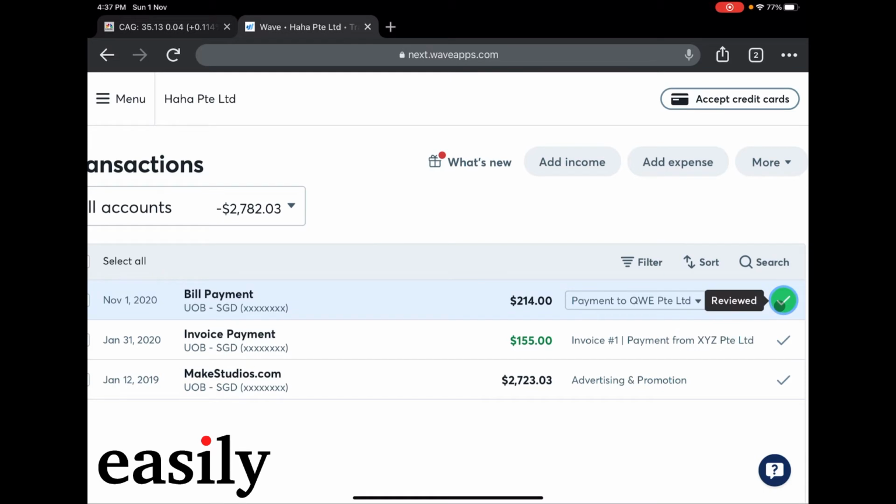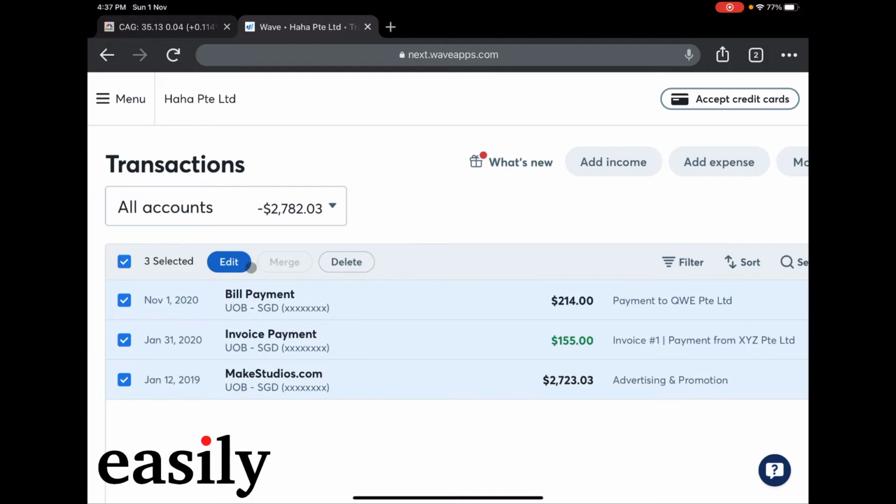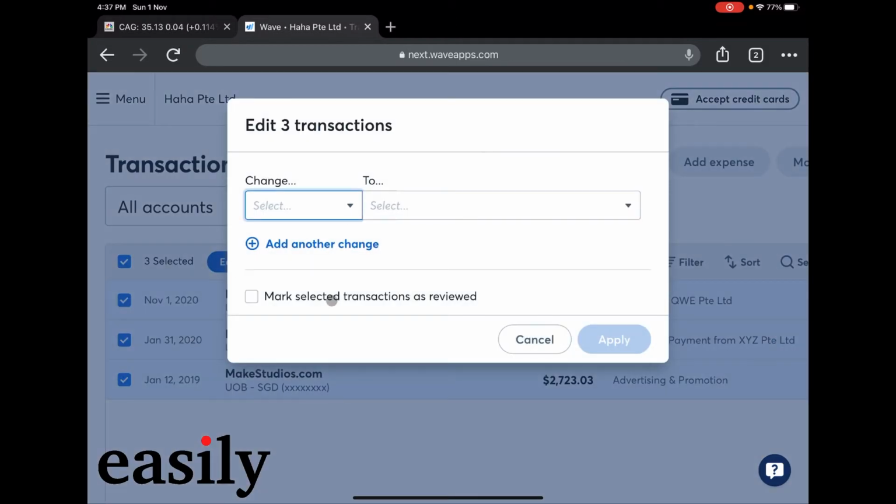So it has been reviewed. That means I have looked at this transaction and that is fine. Okay, and of course you can also select all, and then you can edit and mark all as review, or you can make certain changes as well.